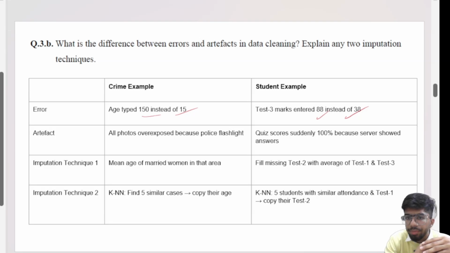Artifacts are not incorrect values, but distortions created due to the data collection process. These occur due to environmental issues, equipment errors, or system failures. An example: all crime scene photos are overexposed because the police flashlight was too close. Second, quiz scores suddenly appear as 100 because the server mistakenly shows the answers. Artifacts are tricky because the value looks acceptable but does not reflect reality.